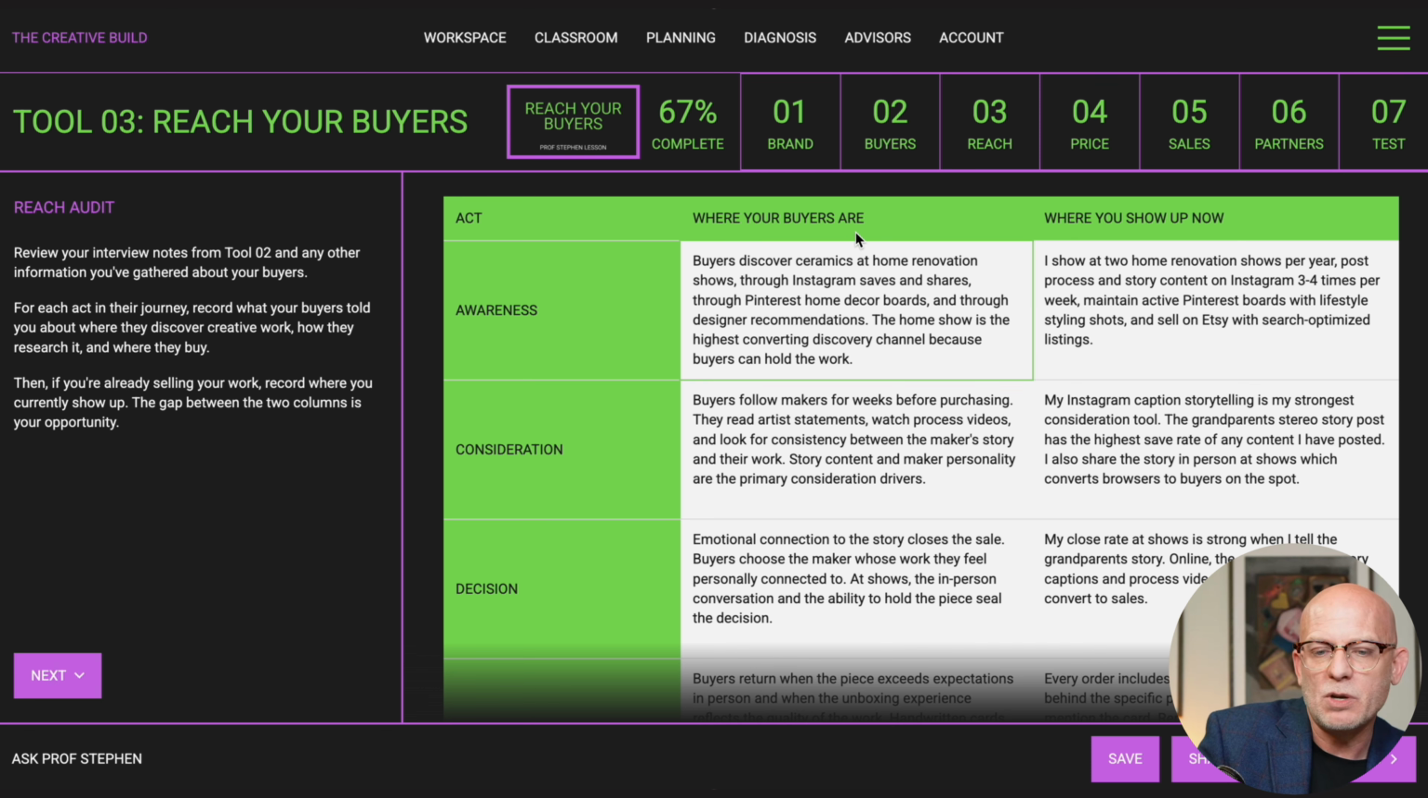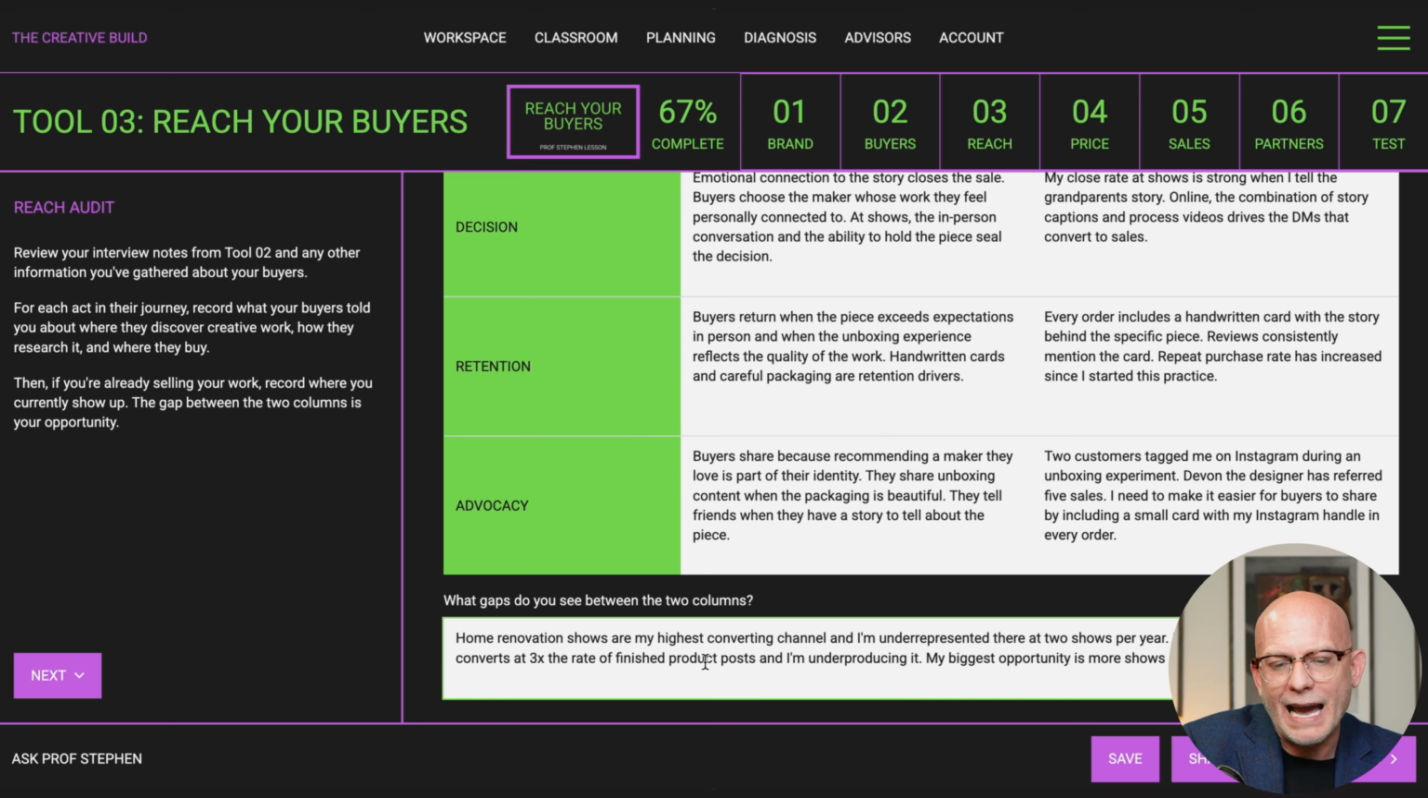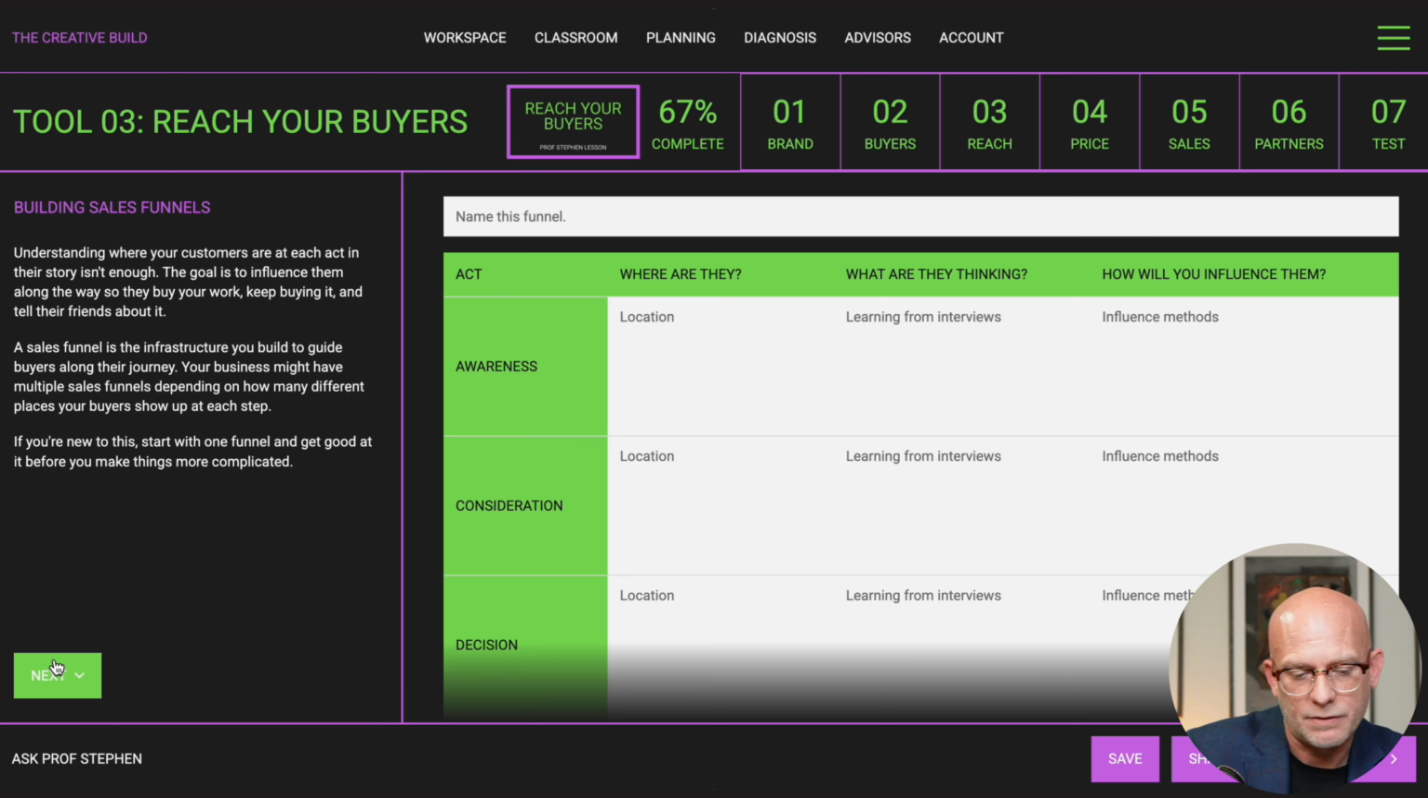You're describing what you've learned about where your buyers are at each act, and you're describing where you show up now. And the outcome is to find gaps between those two columns, where your buyers are and where you show up in their story. That analysis becomes a foundation for building your initial sales funnel, which is the next section.